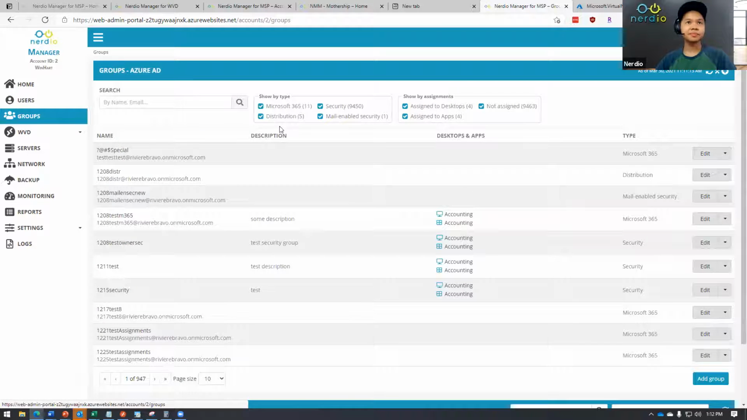You have group management, so you can assign groups to WVD as opposed to individual users now, which is very neat. But any changes to members of groups that are synced to on-prem AD need to be done on the domain controller.